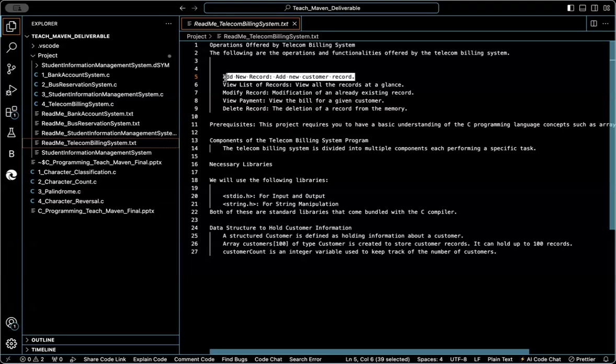Next one is modifying the record. If you want to change any of the existing records, then you can use this to change them. Next, view payment. If you want to pay the bill for the customer, then this function is called. This is nothing but the view payment option. Next one is delete record, so deletion of the record from our database.